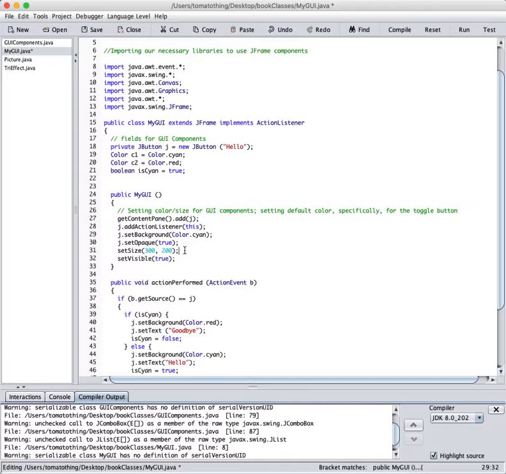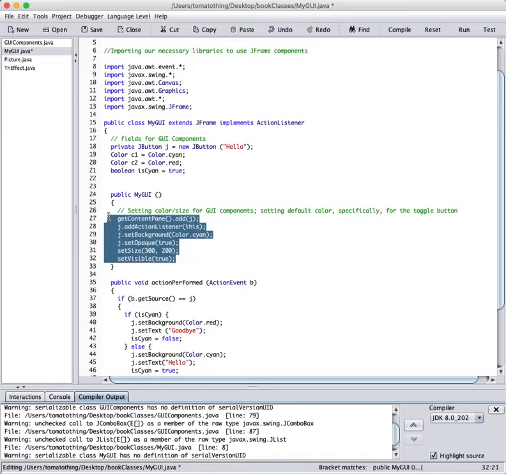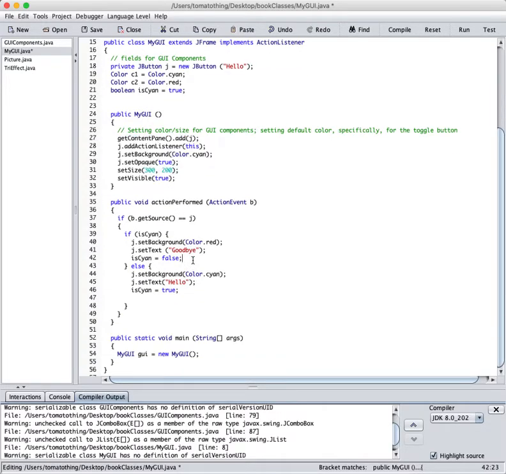And then we set our default for the button. We set it to cyan to begin with. We set it to be opaque so that the color shows up, otherwise it won't. And then we set the size of it. This can be anything, I just decided on this. And then we need to set it to be visible. So once we do this, we have created our button. But now we need to implement our event handling.